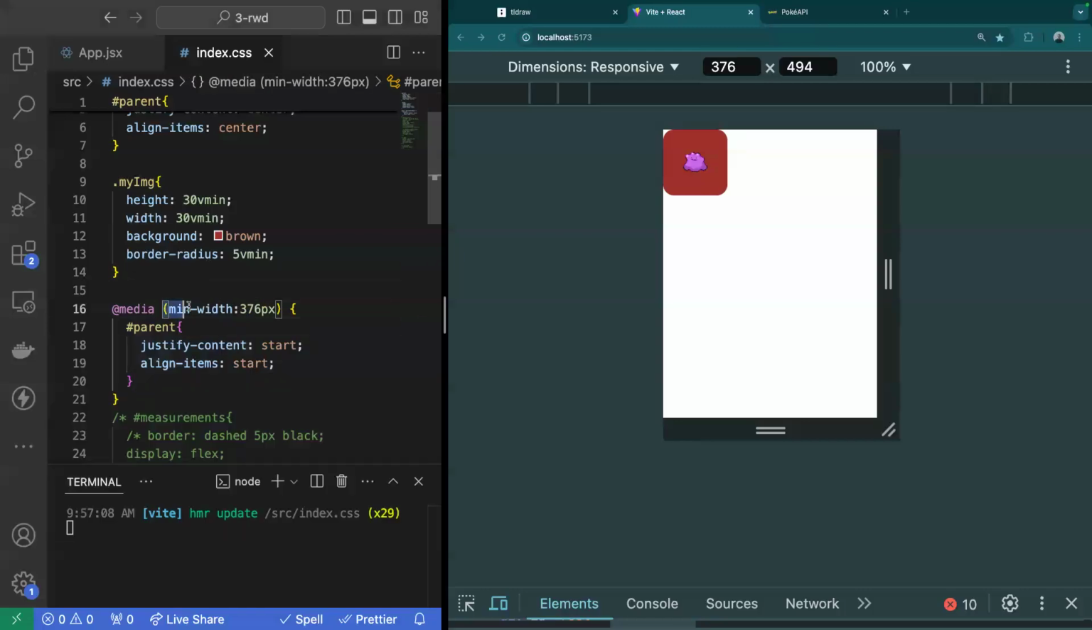All right, so we're saying, hey, at minimum 376, okay, 376 is the number. Let's go to 375. Well, now at 375, it has me centered. But anything above 376 will trigger this information.